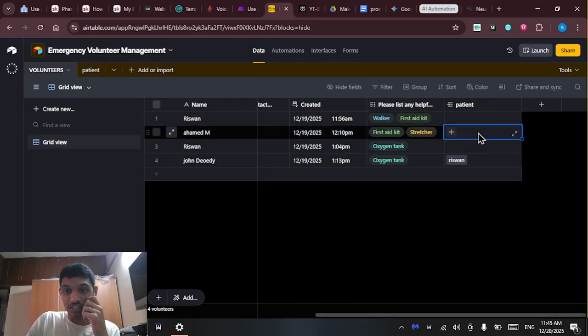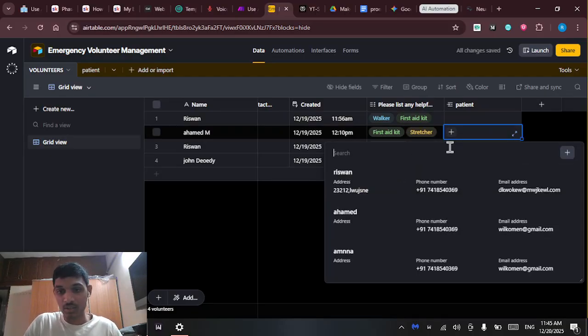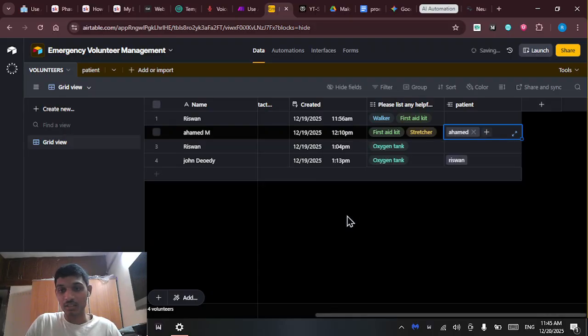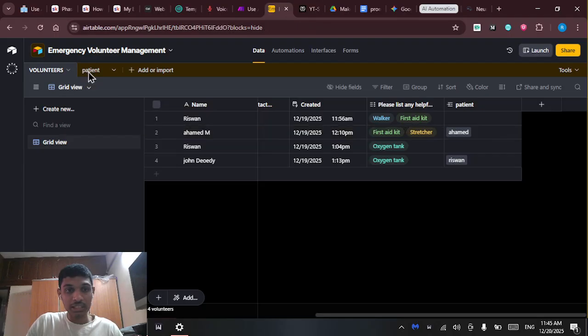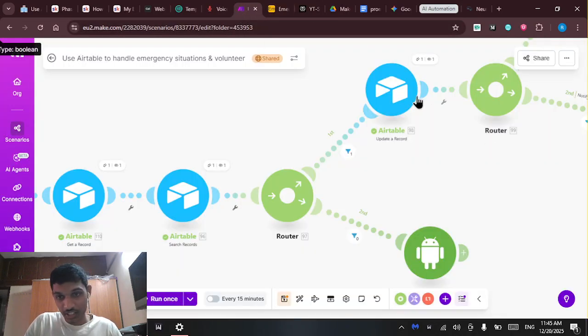Let's say, for example, add a patient. Let's name it Ahmad. I'm adding a patient named Ahmad for the volunteer Ahmad M. Patient name is Ahmad. Volunteer name is Ahmad M. So if you go and see in the patient record, for the patient Ahmad, the volunteer Ahmad M is being mapped. So you can either use the patient record or the volunteer record to update the corresponding field.